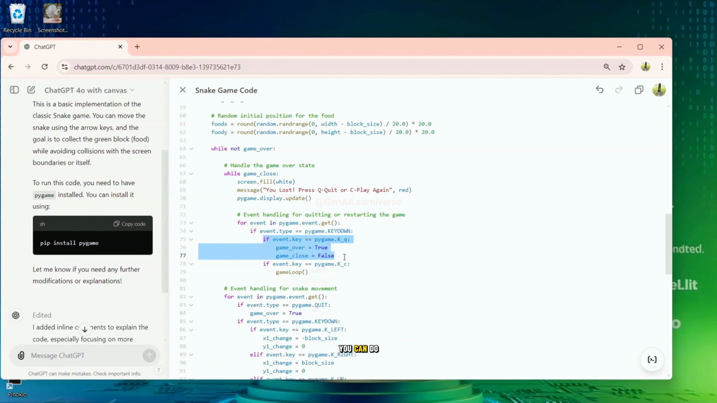Along with that, you can do whatever you want to do. If you want to change any section, if you want to add any additional stuff, you can just ask here and then ChatGPT will do that for you. Let's look at another option. So this is add log.